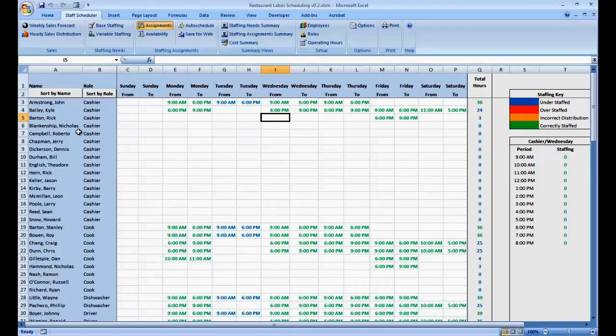On the left, we have a list of employees and their associated roles. This list can be sorted either by name or by role. In the central section, we have the assignments for each employee, starting on the left with Sunday, running through Saturday on the right. In the next section, we have a summary of the total hours that each employee has been assigned for the week. And in the rightmost section, we have a color key that explains the color coding for the assignments in the central section, and a cell drill down window, which will be covered in further detail as we proceed with this demonstration.